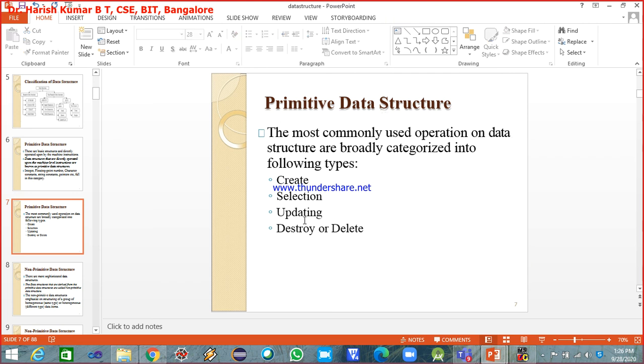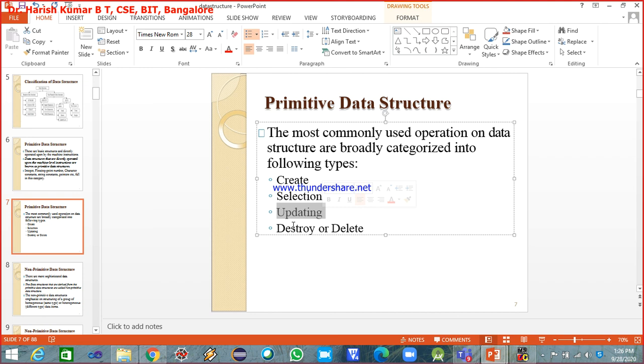So these are all the operations which you can do on the data which is stored in the memory location using the primitive data structure. You can create new data, you can select the one which is already stored in the memory, you can go for updating it, and you can even go for destroying or deleting it.